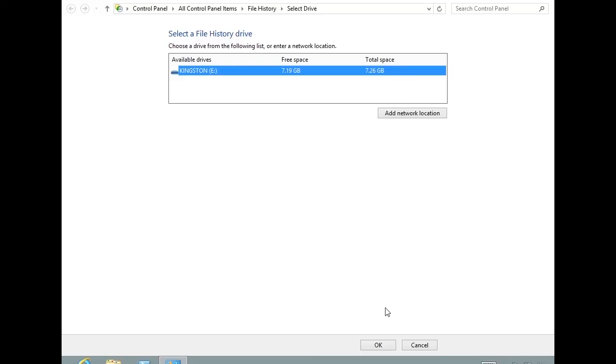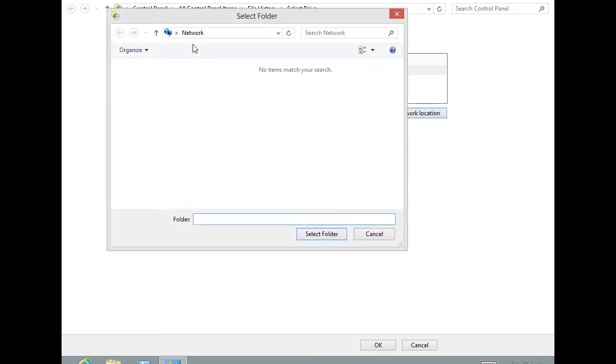Before I do that, let me mention that you can click Add Network Location and point it to a drive on the network, say a file share, if that's where you want to store these files. But of course, a USB drive is faster and more accessible because it's connected directly to the computer. So even if the network's offline, it's available. And that's what we're going to use for this user.